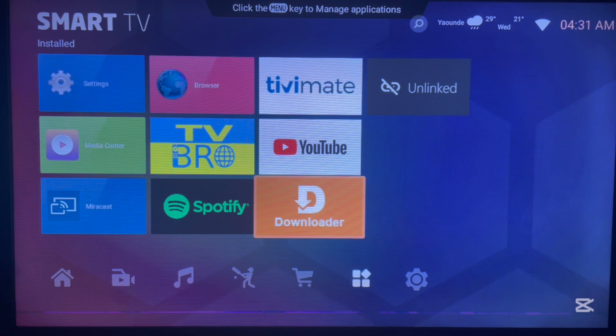At times we're just using a single code. So we are going to be using a particular code to unlock a Play Store using Downloader. That way I can install all our favorite streaming applications. So please follow me attentively.